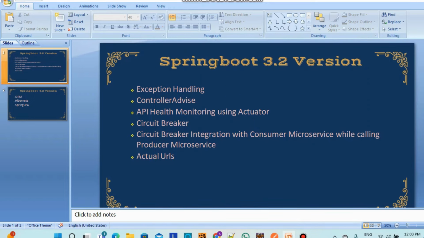We are going to discuss exception handling, and then how we can integrate API monitoring using Actuator, how to do health checks for API URLs, and the third thing is circuit breaker, how we can integrate it in the consumer microservice while calling the producer microservice, right?